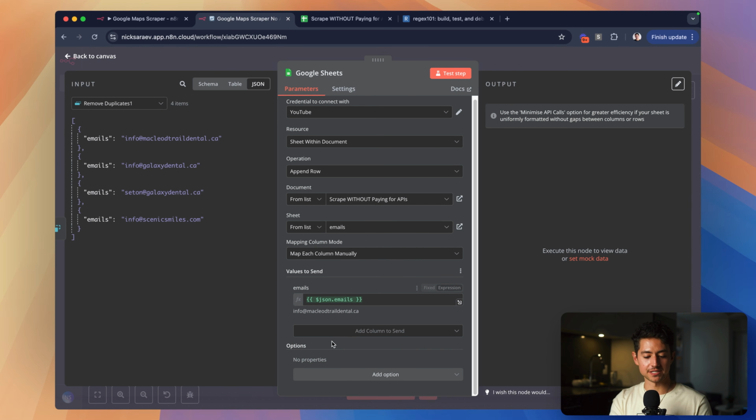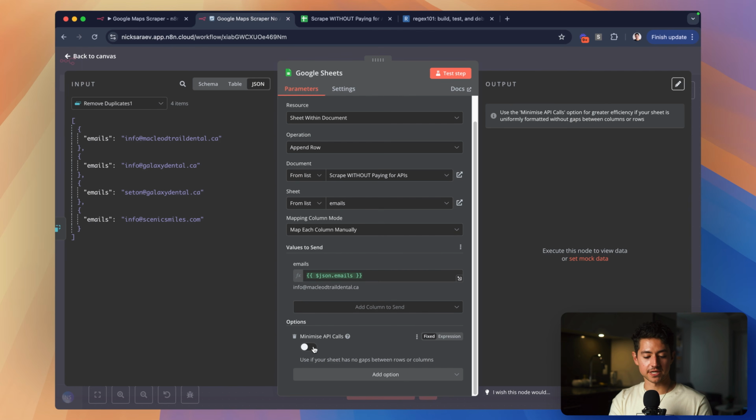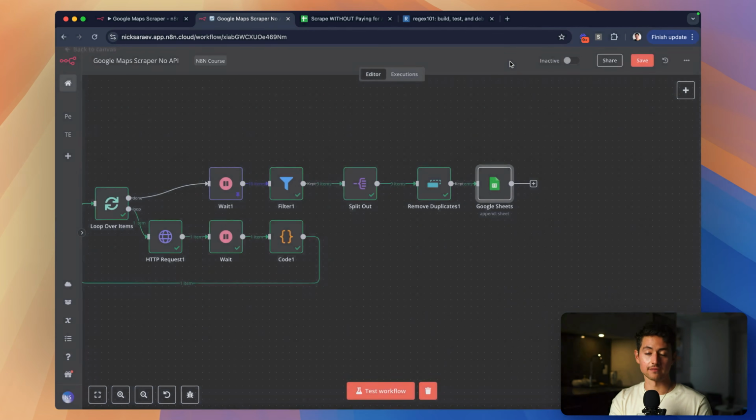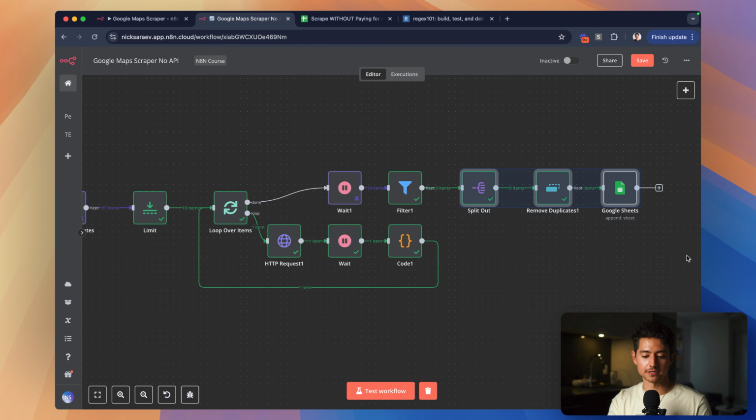Okay, and I'm going to use the minimize API call option because I've obviously had some issues with this in the past, where I've done so many demos that it dumped a bunch of stuff into a Google Sheet, and then I run into API rate limits and stuff, and I can't record my video for half an hour. So I'm not going to allow that to happen to me today.